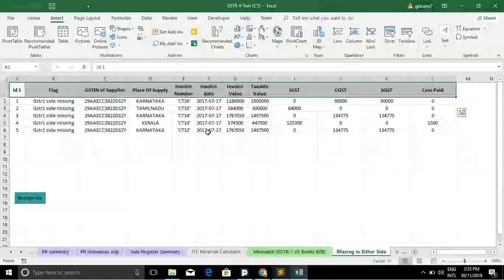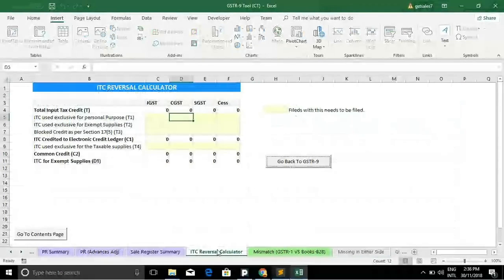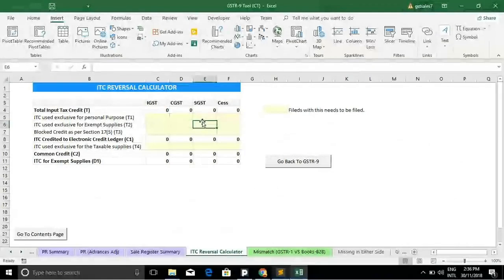Apart from that, you will be able to see if there is some missing invoice. Obviously there could be a case where it may be missing on the GSTR1 side, or maybe it is missing on the other side, and you will be able to see that. Then we are giving you the facility of some calculators, where you can calculate the ITC reversal by just filling in some information, and then you will know the exact ITC reversal which you have to do. Then we are also giving an entire dump of the data you have filed.